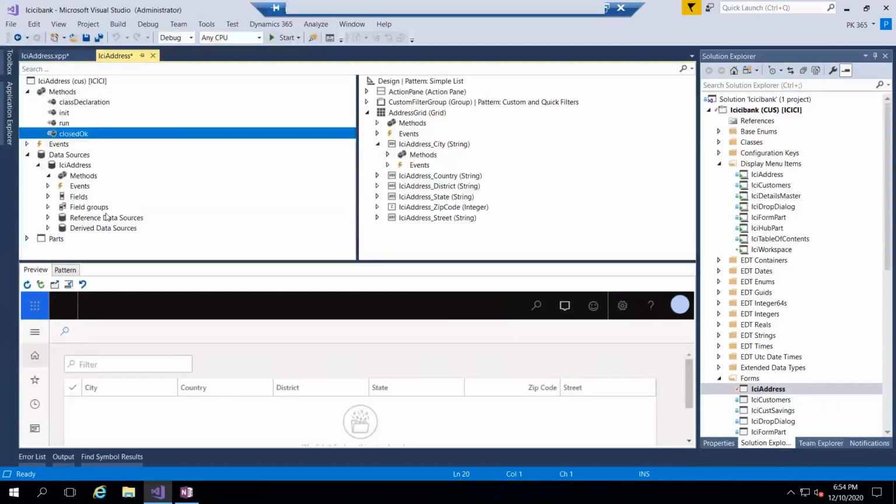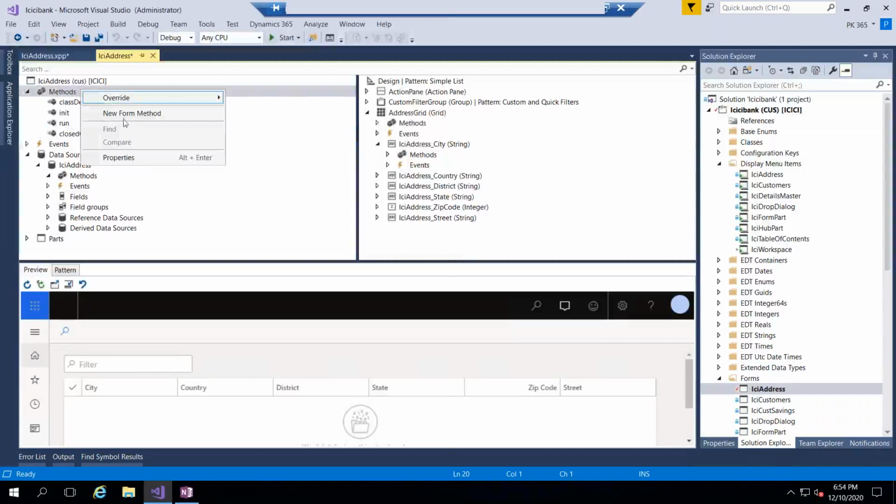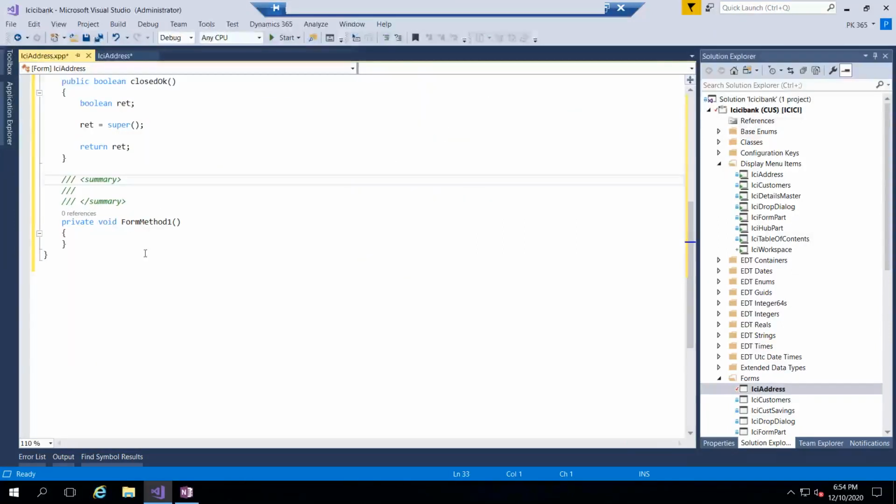We call them the form level methods, and these are system defined methods. How to create a user defined method? You can simply create a new form method. You can call it my method, and then you can simply say info, and then hello. Whatever business logic you want to write, you can do this.